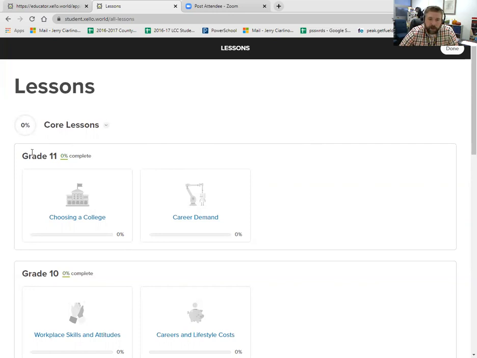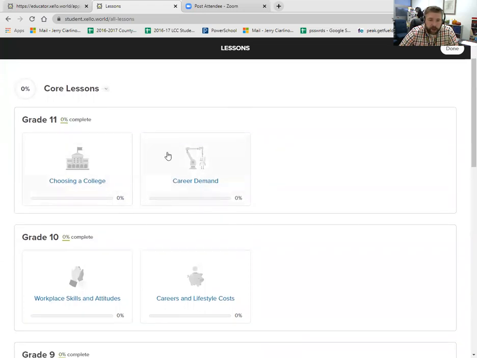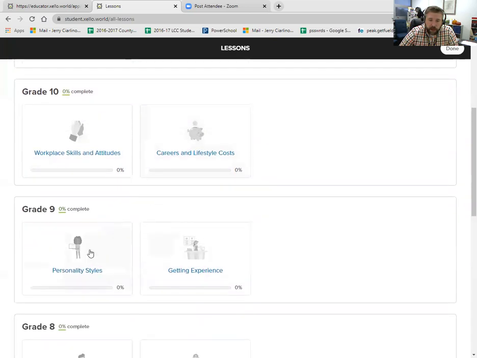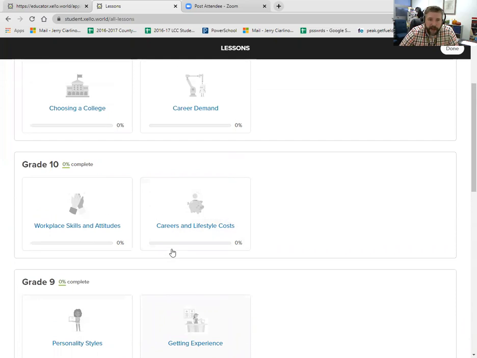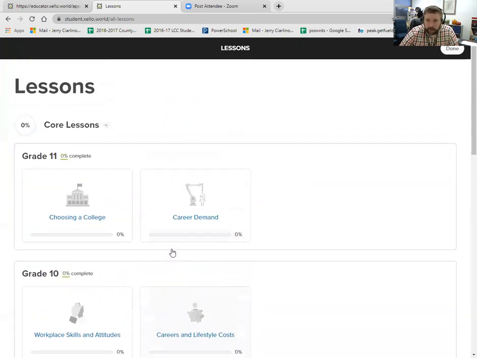So these are the lessons. For example, if you are a junior and you need to do your lesson, these are the two that you're required to do. If you're a sophomore, then you do these two. And a ninth grader, you do those two. So every student, 9th through 12th, has to do these lessons.